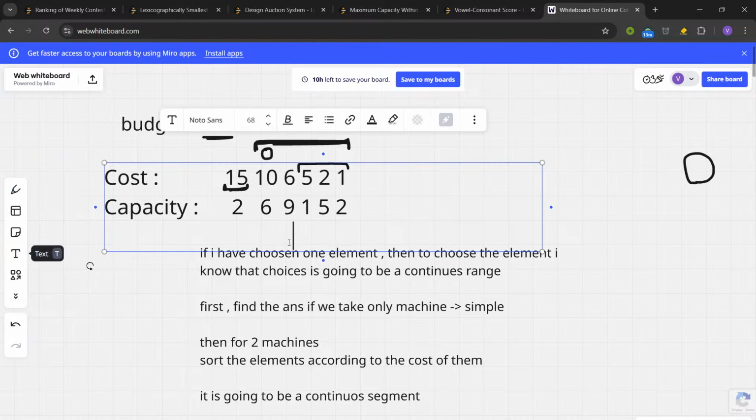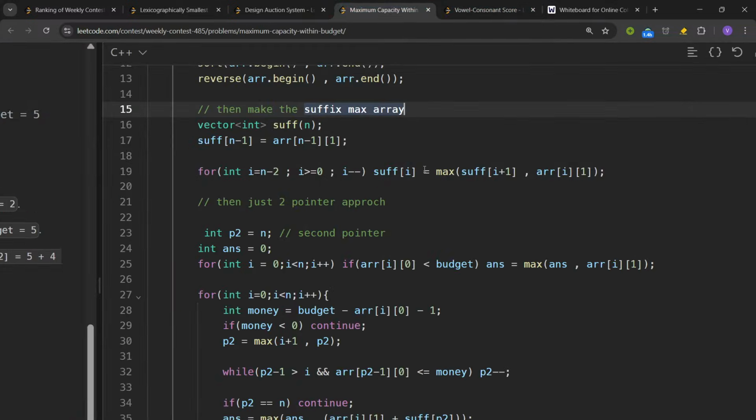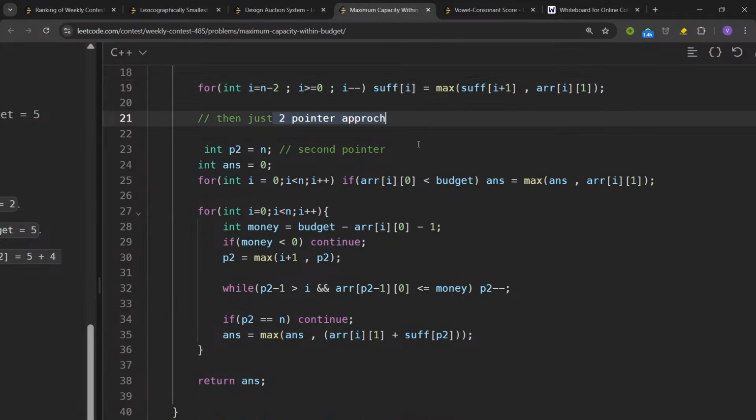In this case my suffix array is going to be 9 9 9 9, and the range is 5 5 and 2. So this 5 is the maximum of these two elements, this 9 is the maximum of these 4 elements, and this 9 is also the maximum of this. So that's it. This is the suffix array I made, and then it's just a two pointer approach.